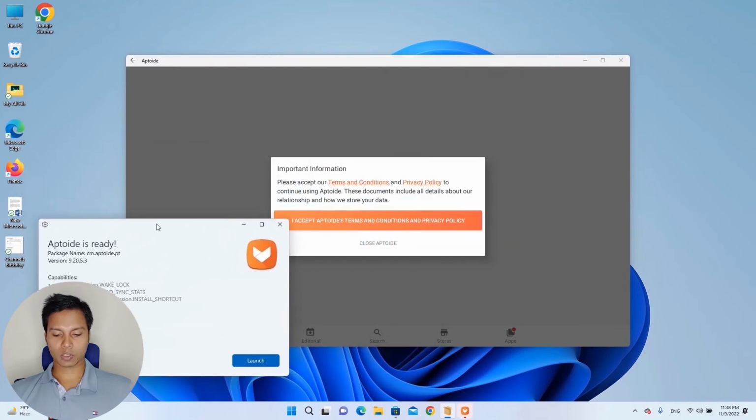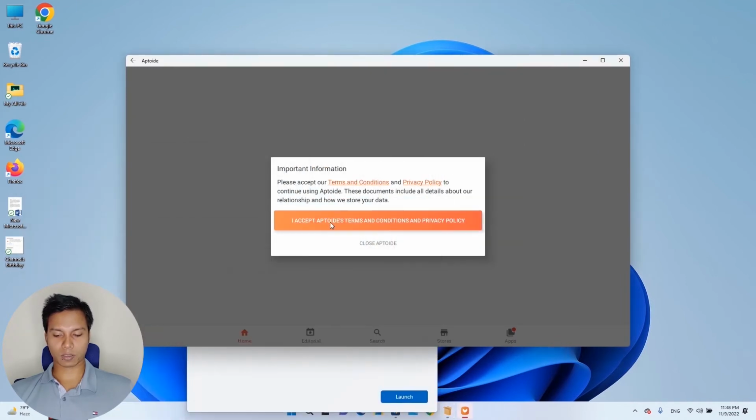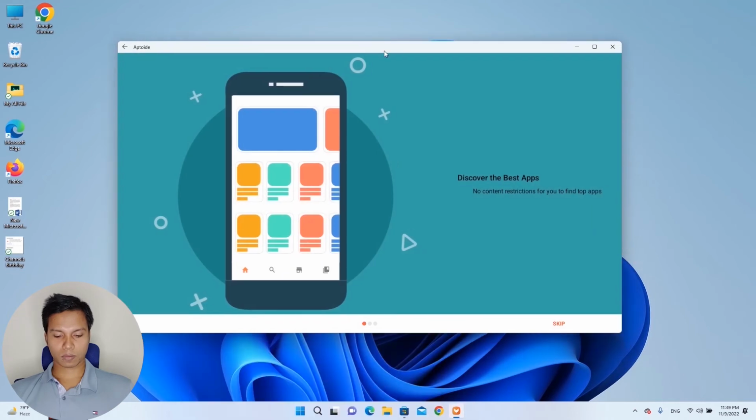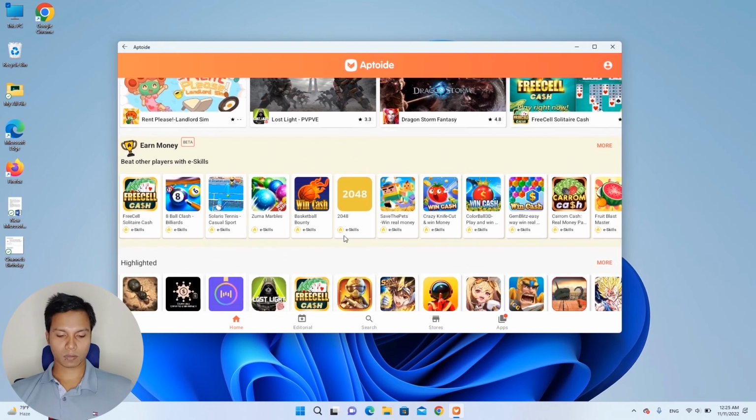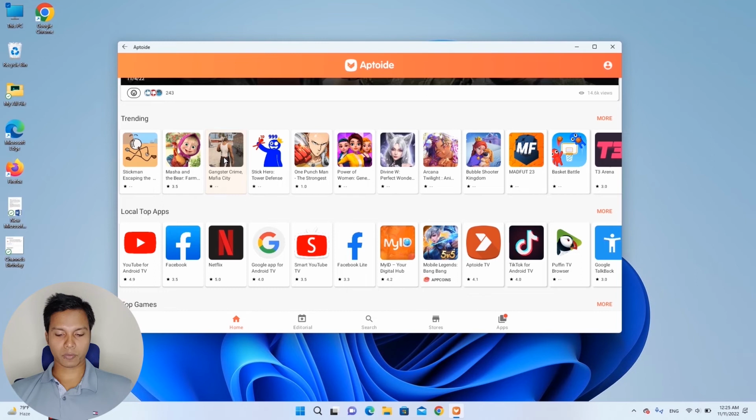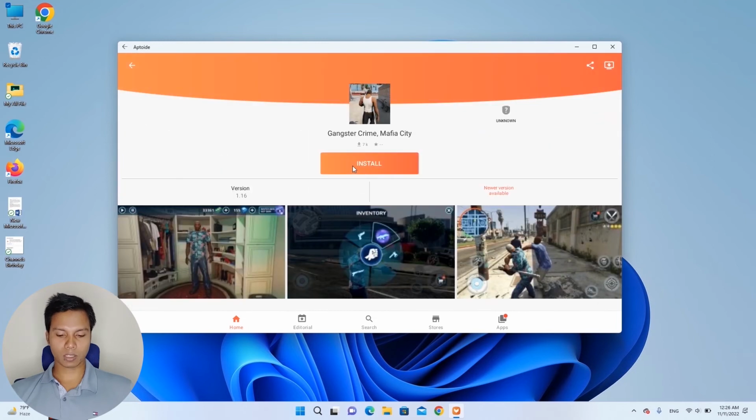Read the terms and conditions and privacy policy, then accept. Skip it for now. All apps here are Android apps. I am downloading a game from here. Click on install. So download is starting.